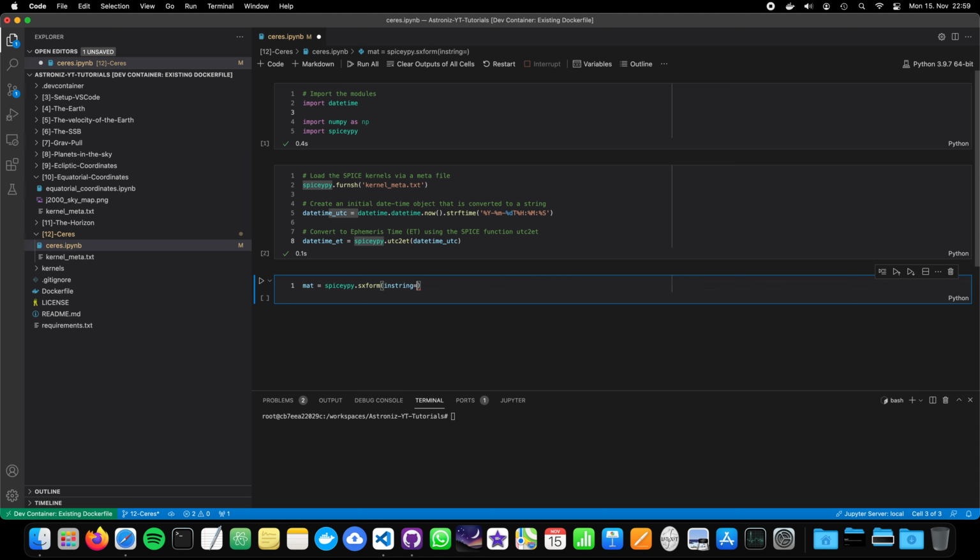computes the transformation matrix for state vectors from one reference frame to another. So the resulting matrix has a dimensionality of 6. So it's a 6 times 6 matrix that can be applied to some state vector in a given reference frame and then converts it to the output reference frame. And the input reference frame is here now ecliptic J2000 DE405.